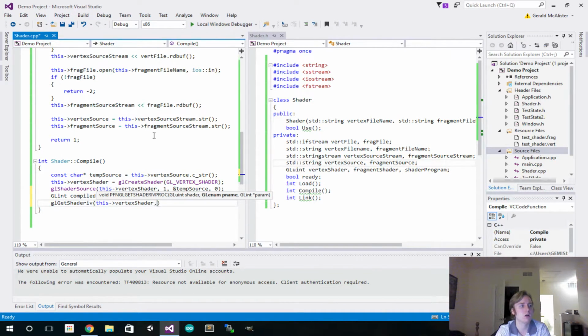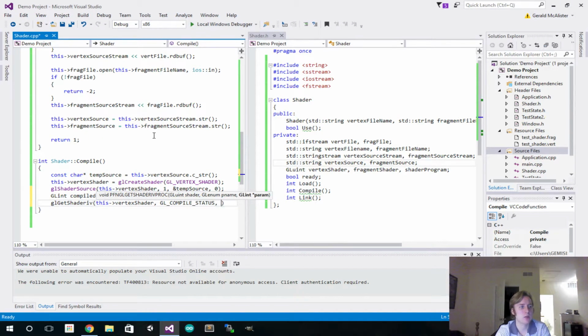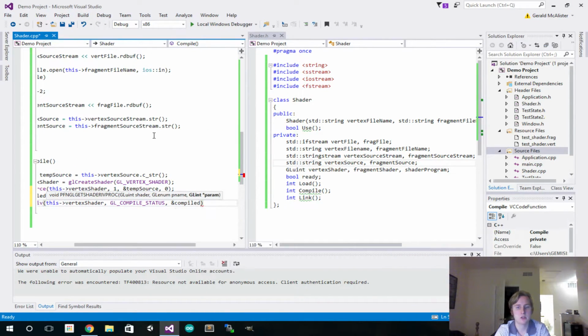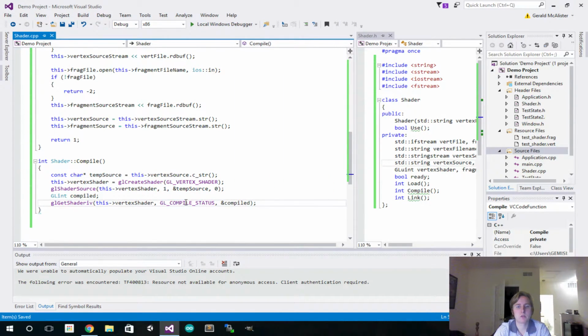of whether our shader compiled successfully. So we're going to get this compile status here, and we're going to store it in the compiled variable. I want to go ahead and move that over so you can read this more. We have a compiled variable here.